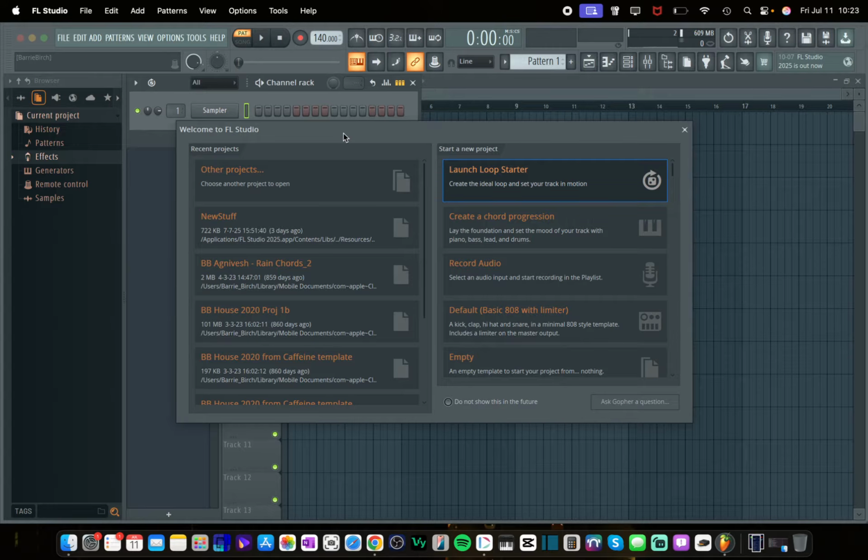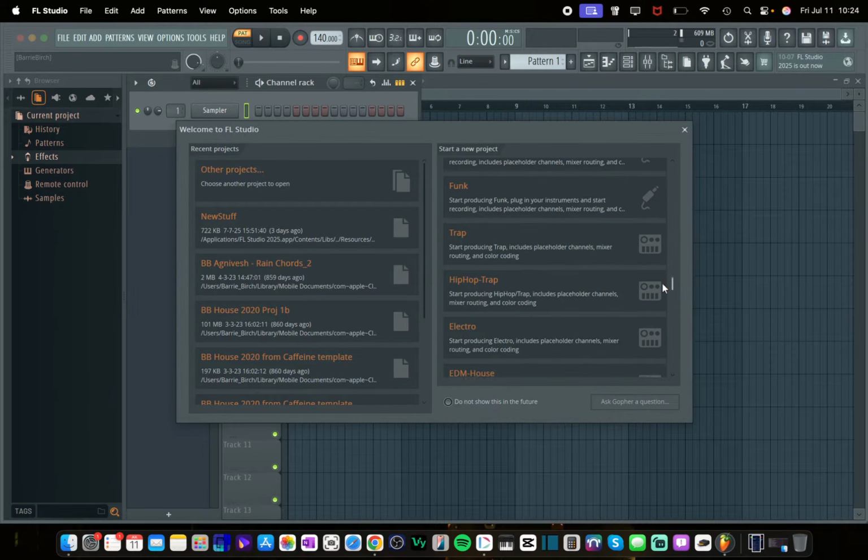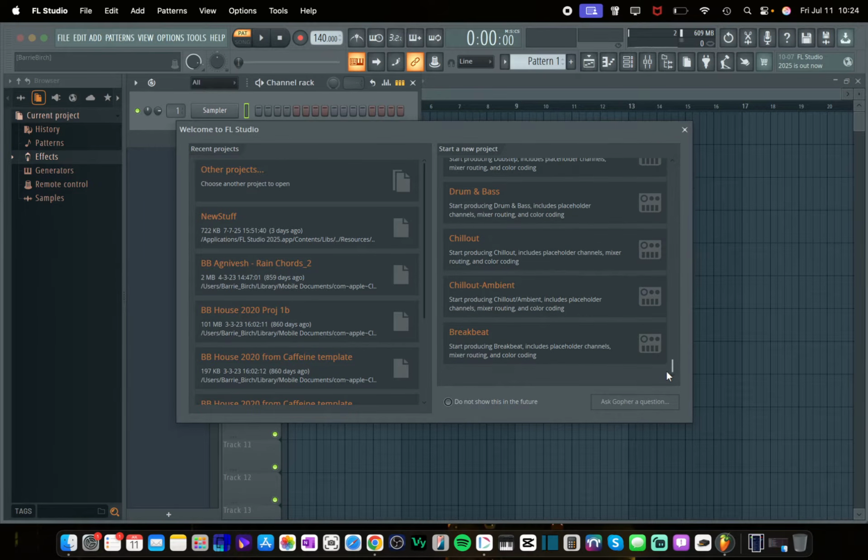So when you load the brand new FL Studio, there's lots of new features on here. But I like to feature AI, as you know, and there's a new Loop Starter. Now, on the welcome screen, you've got Launch Loop Starter: create the ideal loop and set your track in motion. So that's what we'll be looking at now. You can also create a chord progression, record audio, have an empty file, or you can use these genre-specific ones for adding and creating your tracks.